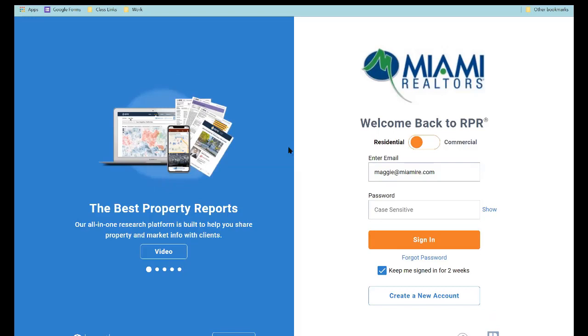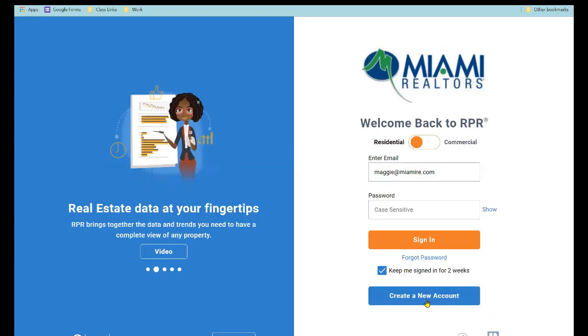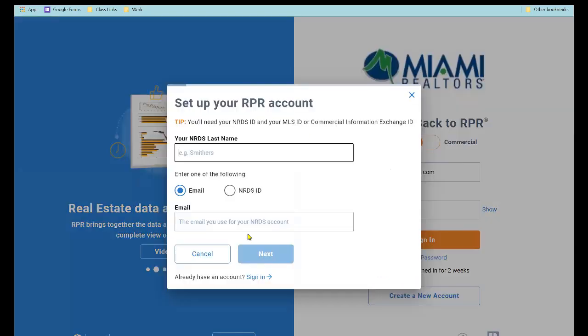But RPR, make sure that you activate your account by clicking on Create a New Account. You're going to use your last name and email, click on Next. They will email you instructions to set up your password. You will use that email and password to log in both on the computer and on the mobile application.